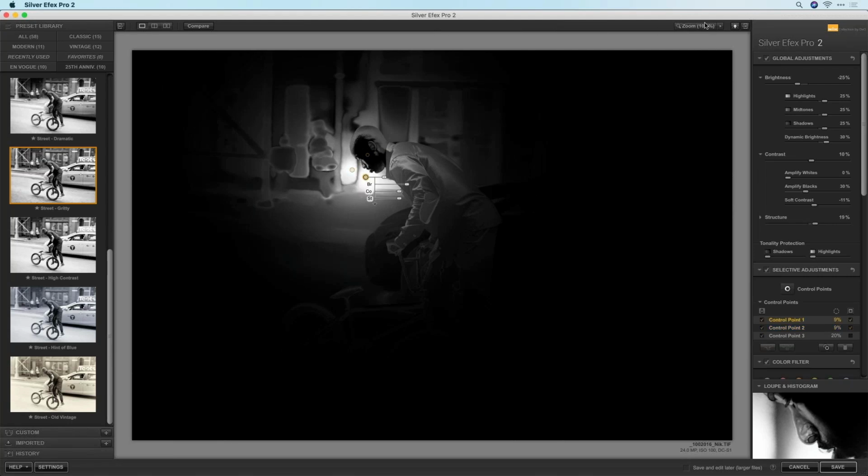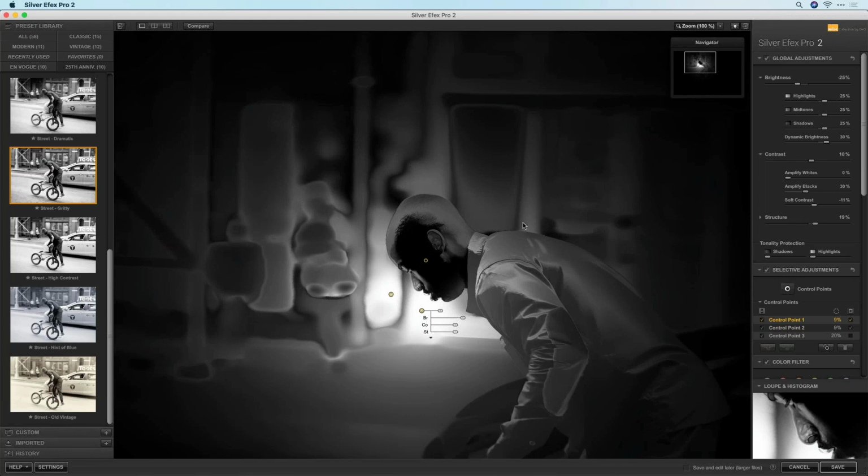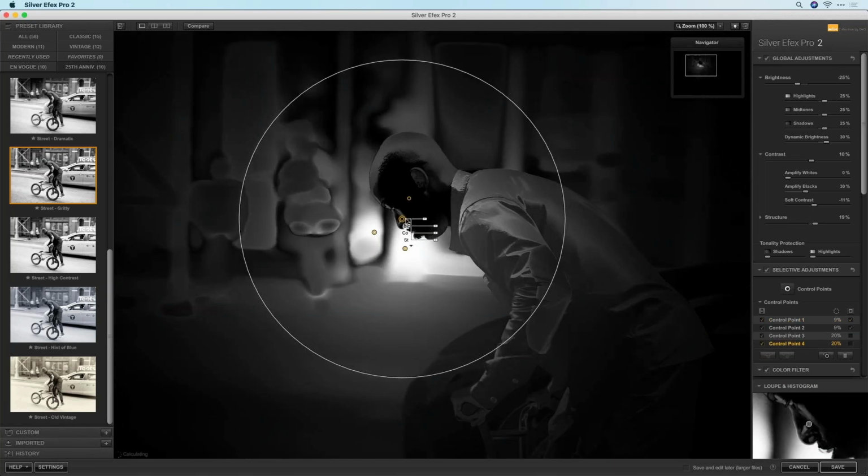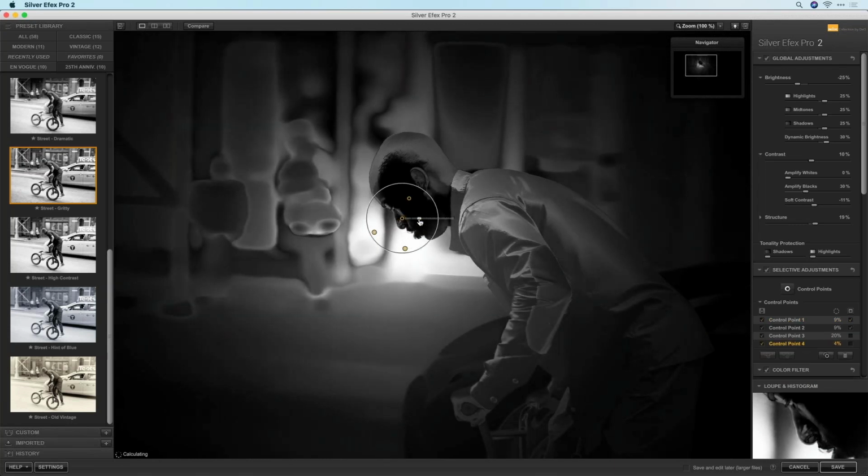Now I can enhance this a little bit more. Let's go into 100% on here. And we can see that the front of his face, his nose, is getting hit there. So I'm going to option drag this one down over his nose. Let's make this a little bit smaller. And I'm just trying to get his face protected in there.